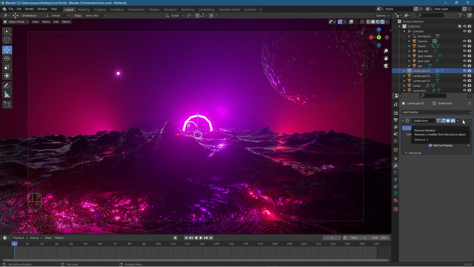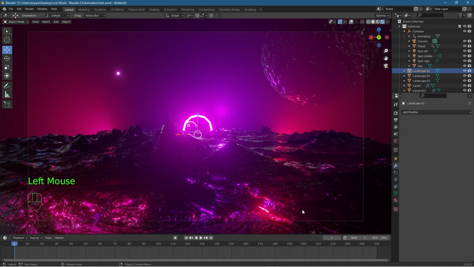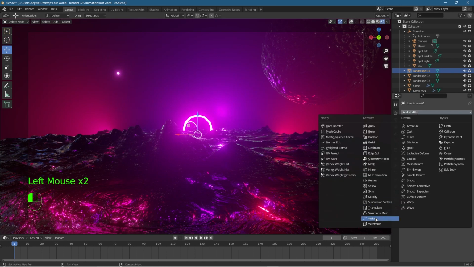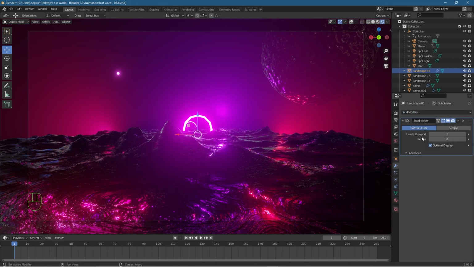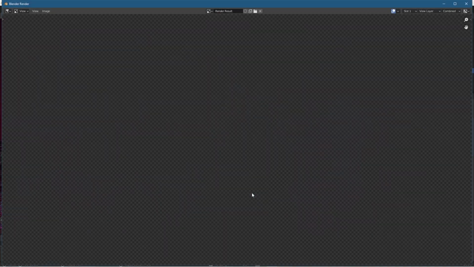If I remove it, you'll see the land like this, and if you add the subsurface division, in the viewport is set to 1, so you can set that to 2, and then you'll get more detail, but that's in the viewport, right? If you set this too high, then it's going to start to lag. So in the render, you can set it to like 3, and then press F12 and check how it renders.